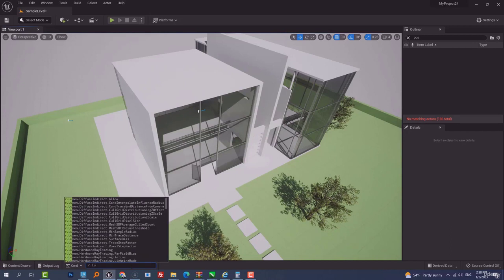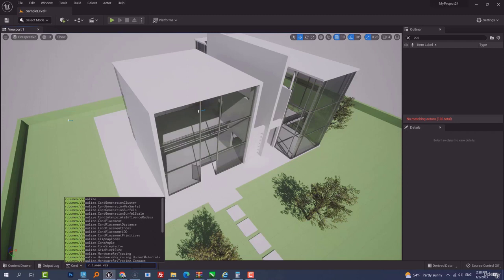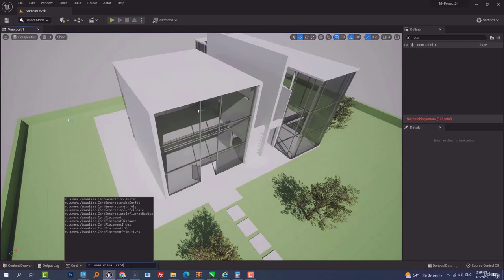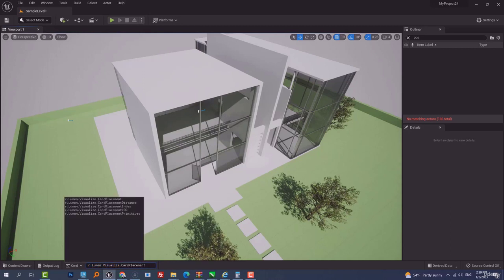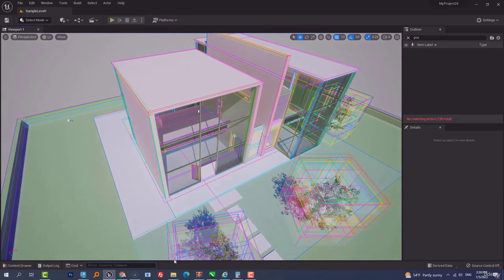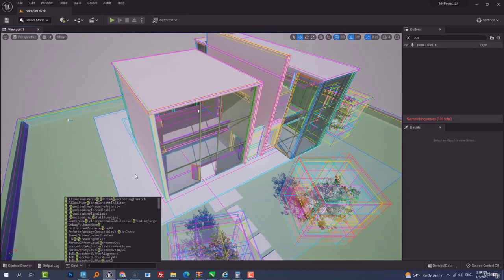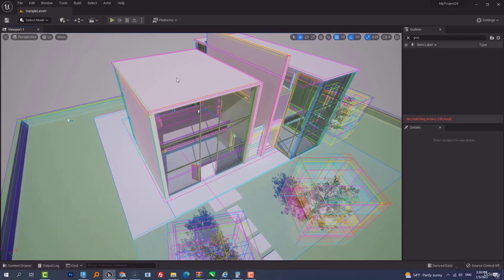If I search for r.lumen.visual, I think card, it's gotta be here, visual card placement, or yeah. So if I search for this and add 1 as the value for it, we would have these lines here. We would have these cards.